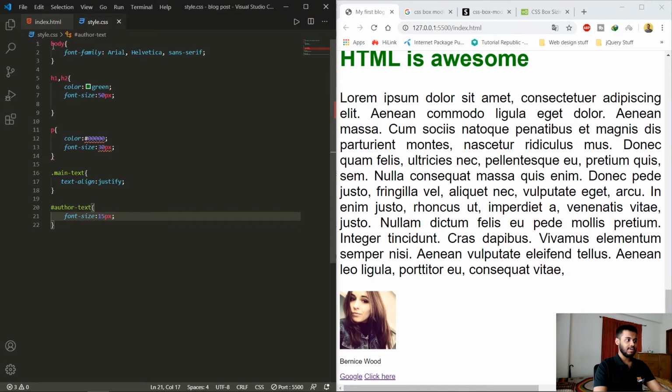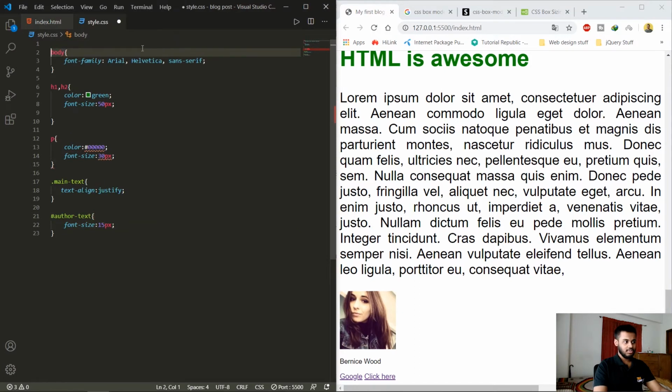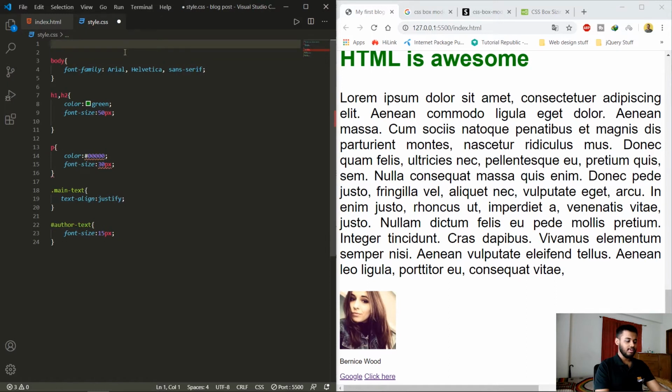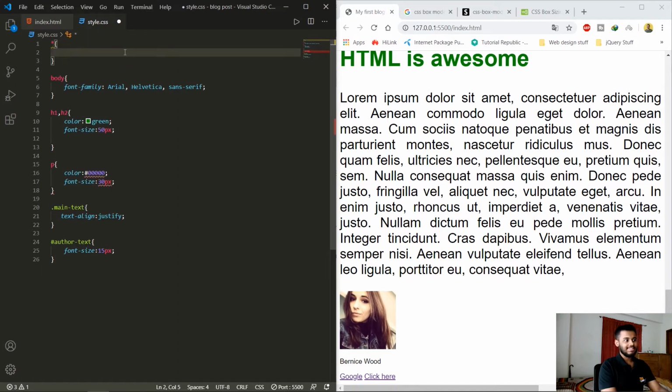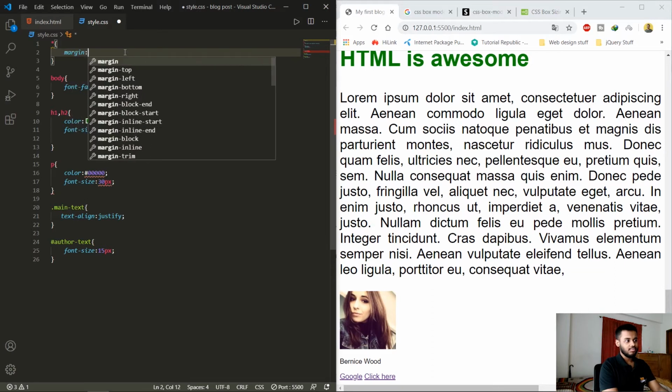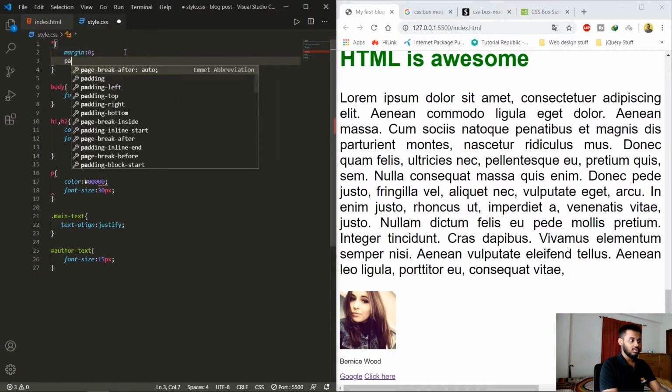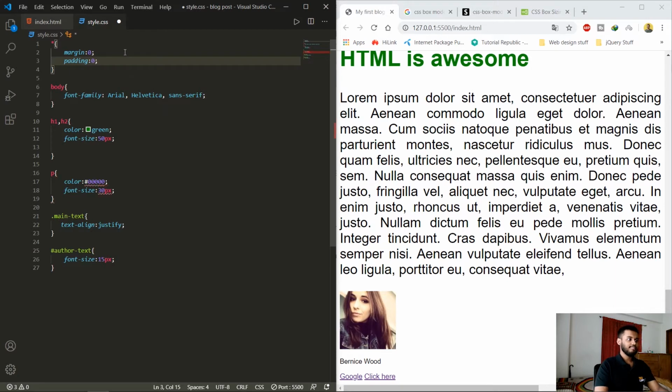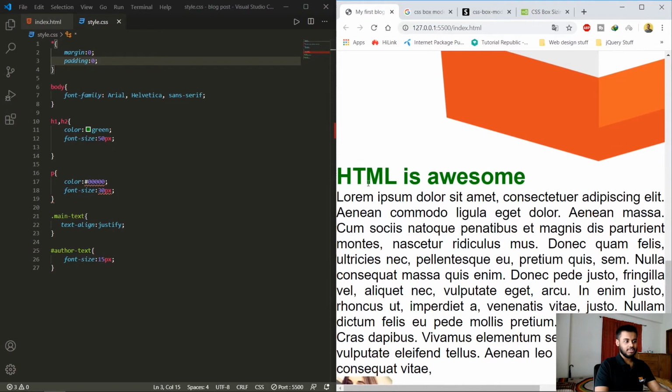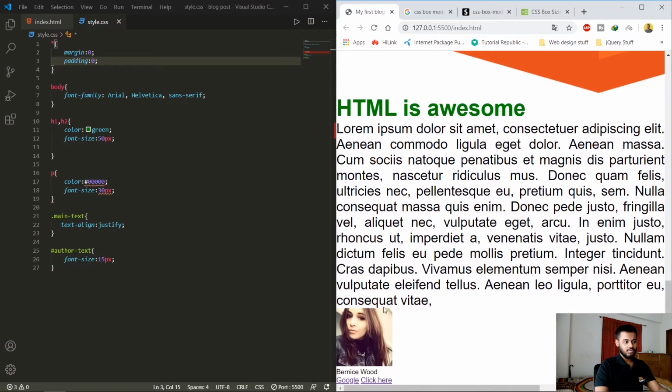So go to your style.css file, and here at the top you're going to add in a new class called star. Now what star does is it applies CSS to everything inside the HTML document. Now I want the margin to be 0, and I want the padding to be 0 as well. Let's see what actually happens. As you can see, the margins and the paddings have been removed, so there is no space in between all the elements.